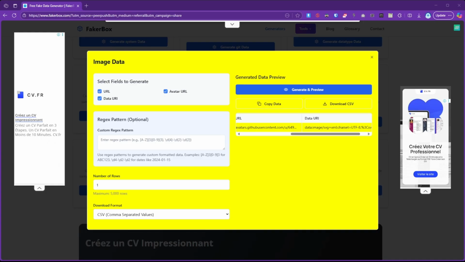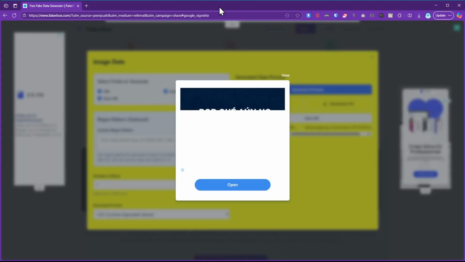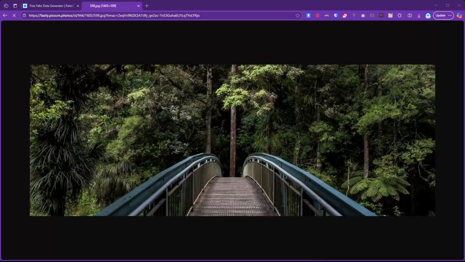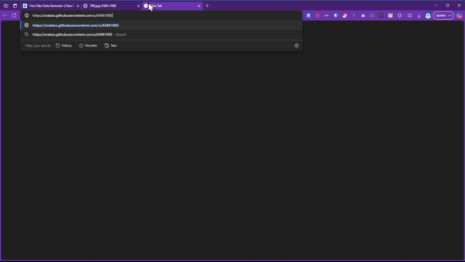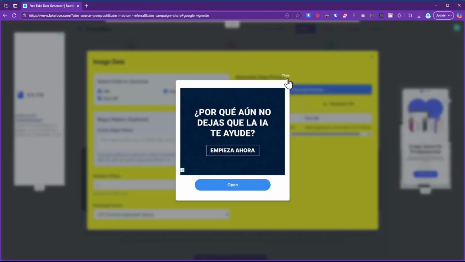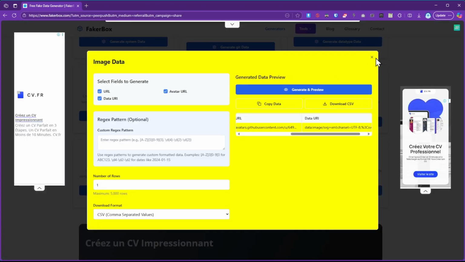Yeah, so we have the URL of the image. Let's see if it's actually something that works. We try to open it. Well, it looks like the URL isn't working. Oh no, it does. Wow, all right, so it's putting real URLs with real data. This is very interesting, very nice. If it is putting real URLs, then you can use that very easily. I really like this one as well.